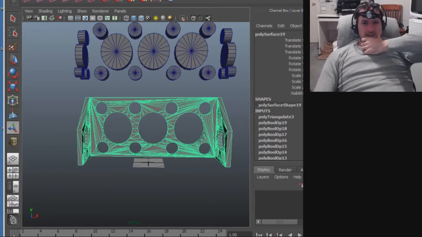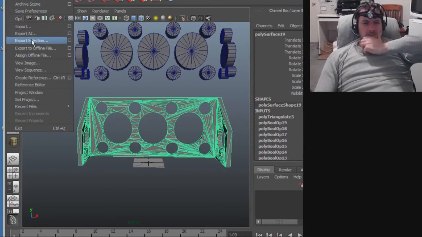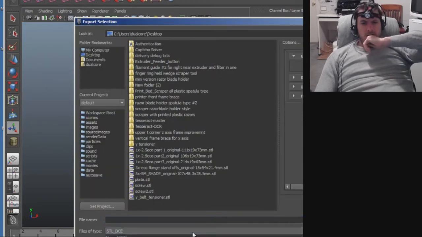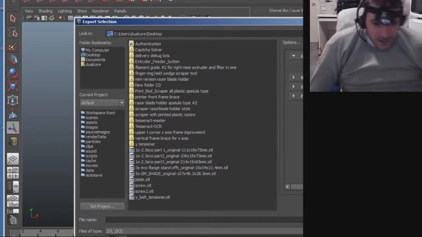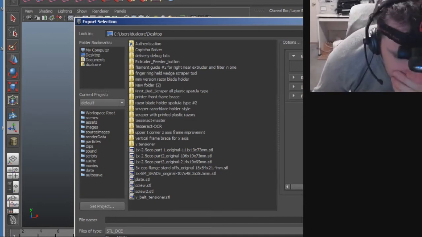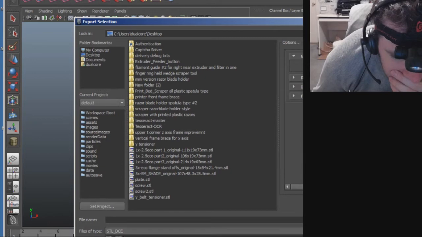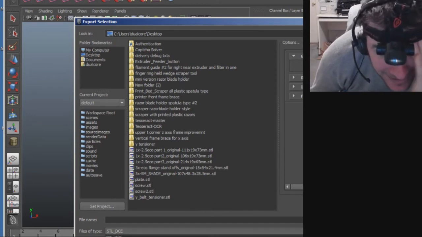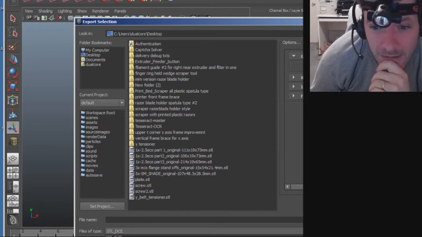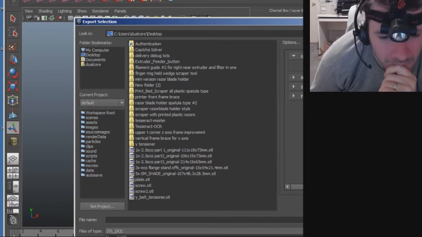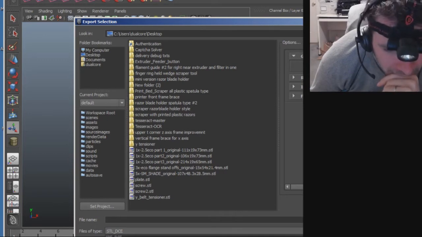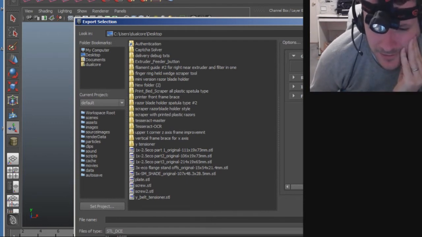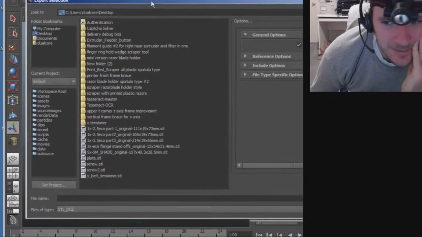Okay, we'll export it then as an OBJ. Export selection. I know it can do OBJ. Surely it can do OBJ. No. Son of a. Oh my gosh, dude. I want to export as OBJ so I can open it up in MeshLab and then export it as STL, since I'm not able to export as an STL.